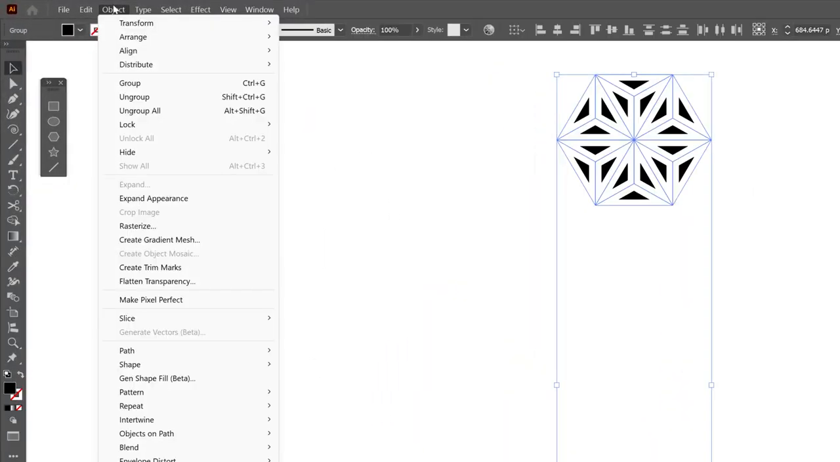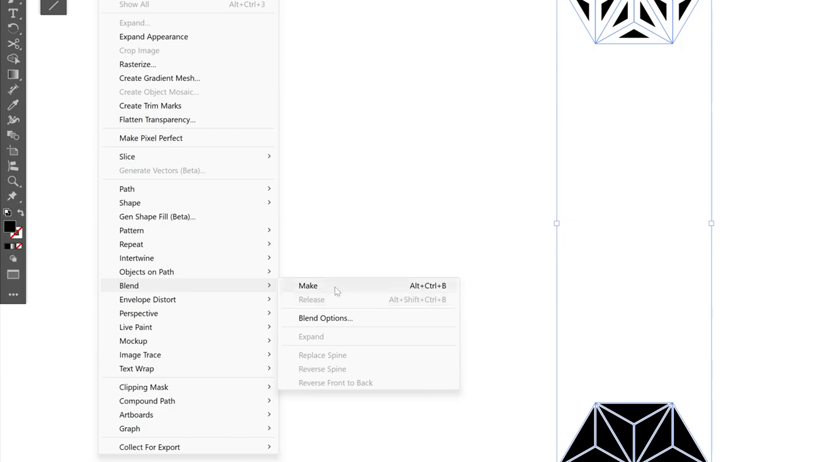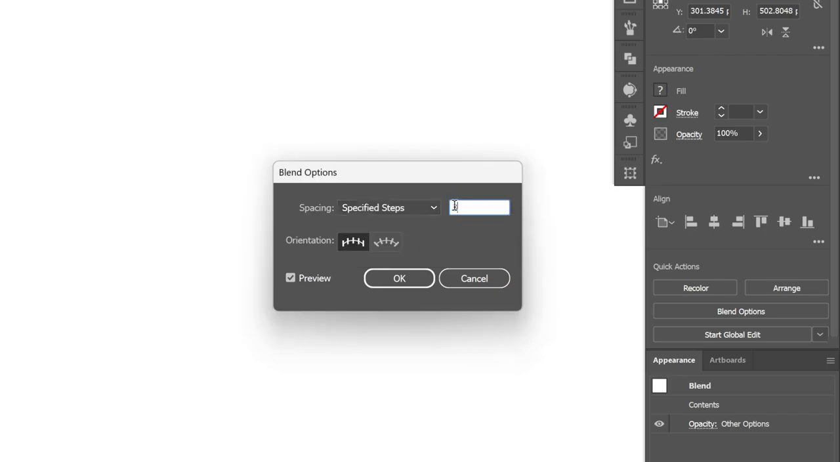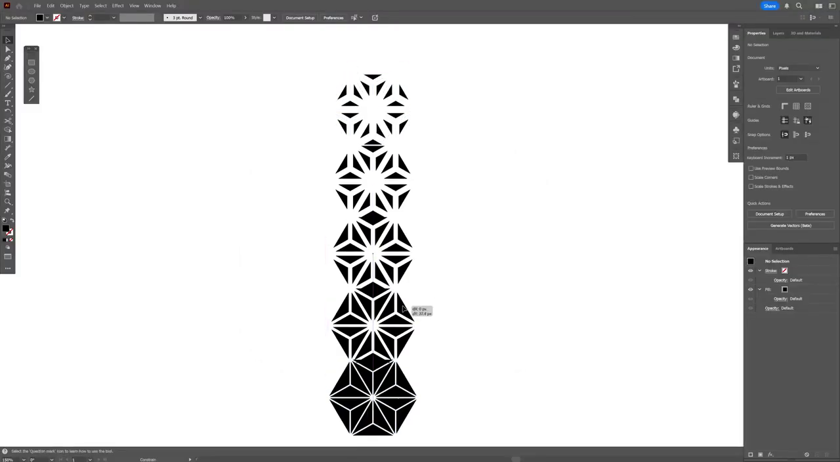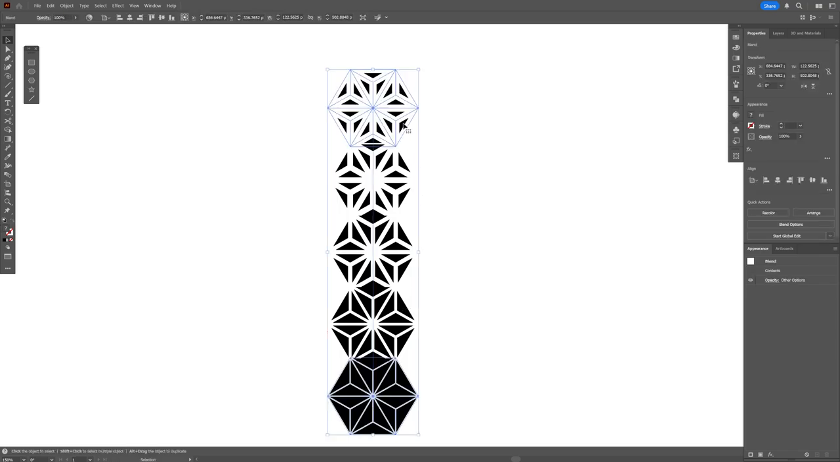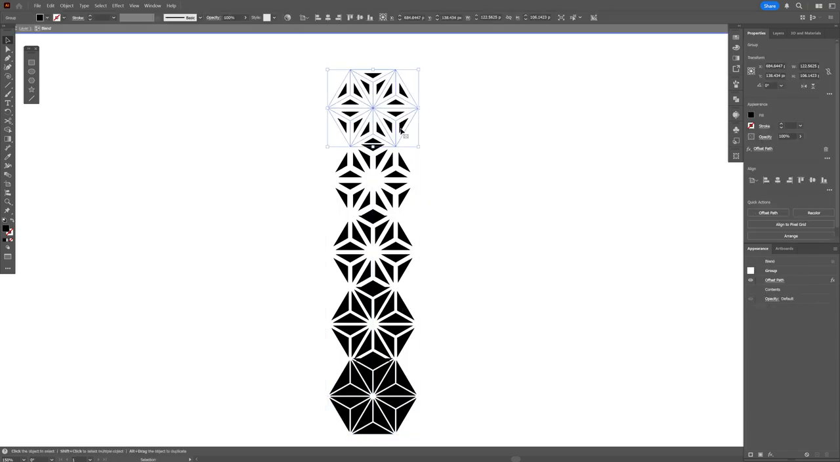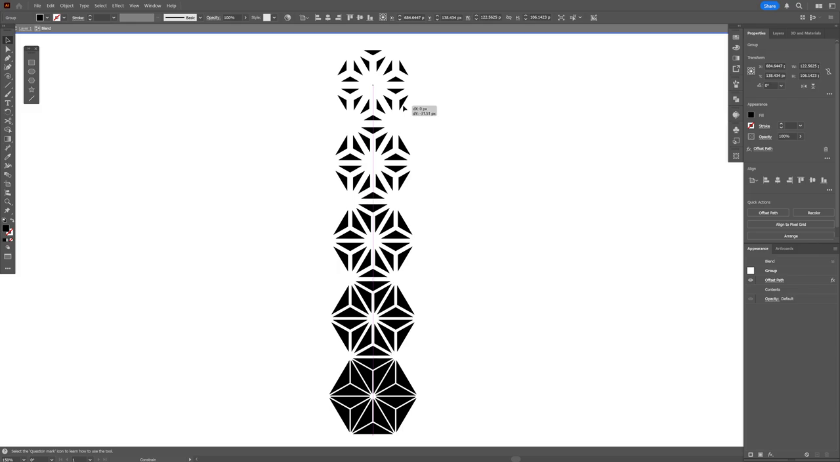Let's go to Object, Blend, select Make. If you want to add more copies, you can go here to the blend, double click on it, select specified steps, and here you can increase or decrease the number, but I'm going to go with this, click OK. And I'm going to need to arrange this. I'm going to double click on the top shape and I'm going to select it, bring it upwards, press and hold Shift, and it should look something like this.